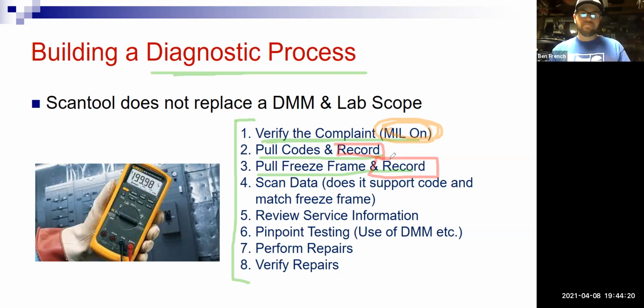Okay. So pull the codes, pull the pending codes, record all that stuff. Save that data, pull the freeze frame, save that data. You're going to need it to verify your repairs when you're done. So the next thing I like to do is look at the scan data. And what I ask myself is, does it support the codes? Does it match what I saw in the freeze frame? Does it support the code that's being set? If it does, that's good. And if it doesn't, then that causes me to ask more questions. Why does it not support those codes?